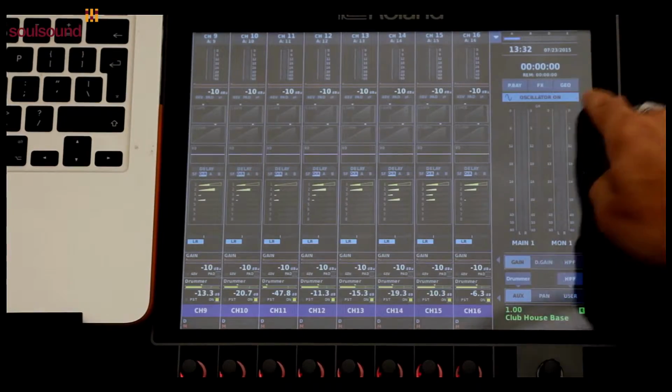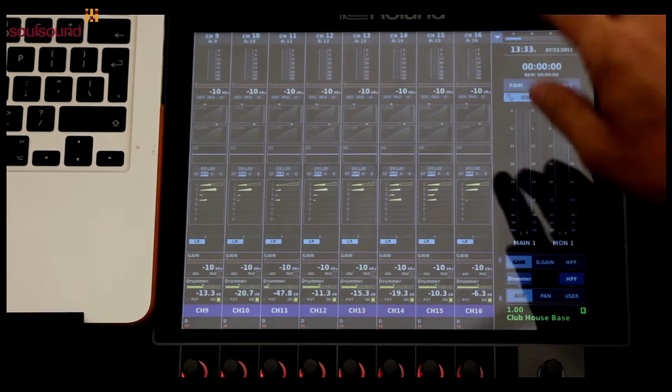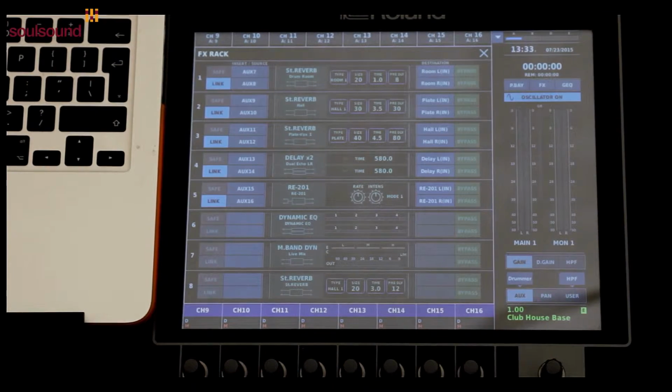Well, the FX section is something we understand you need quick access to. It's always on the right part of the screen: graphic EQs, FX section, and patch bay. These things are very important. So it's just one shot and you get into the FX section. The FX section has eight different slots where you can load eight different FX.